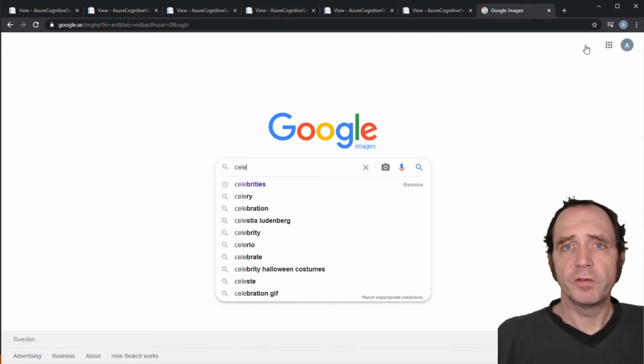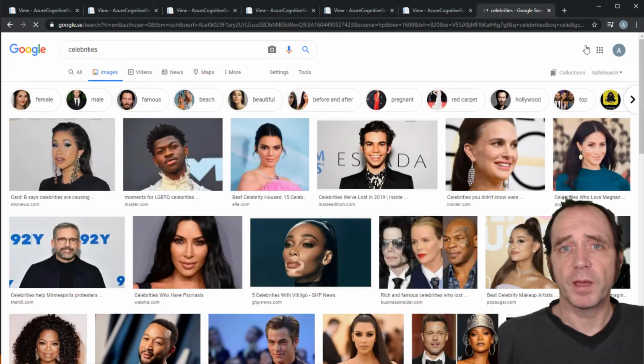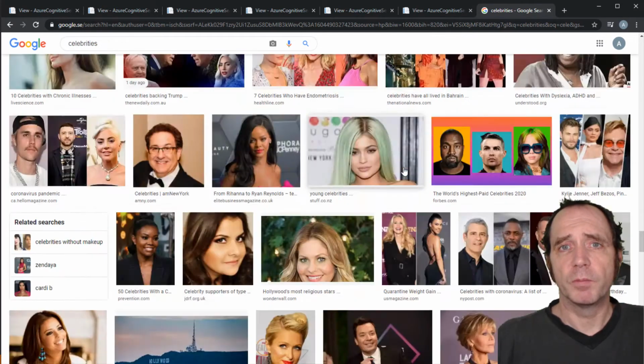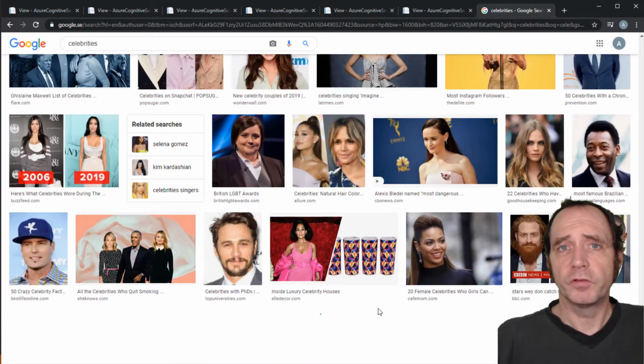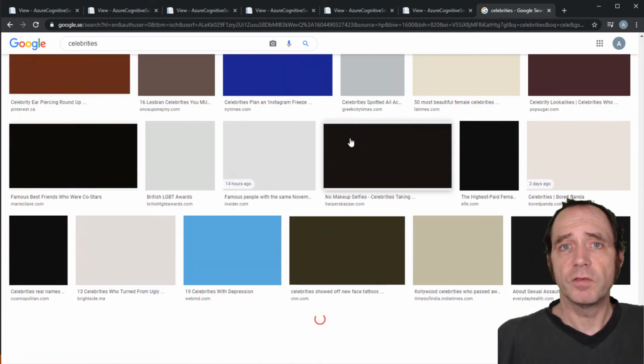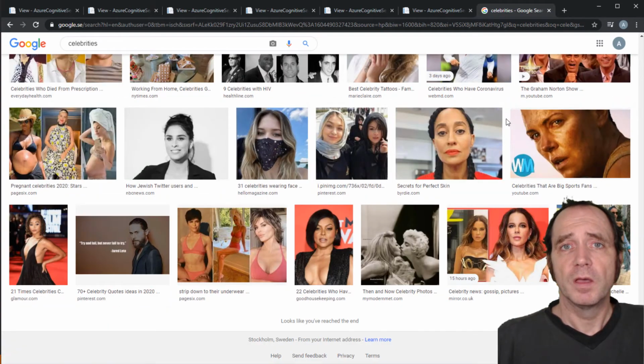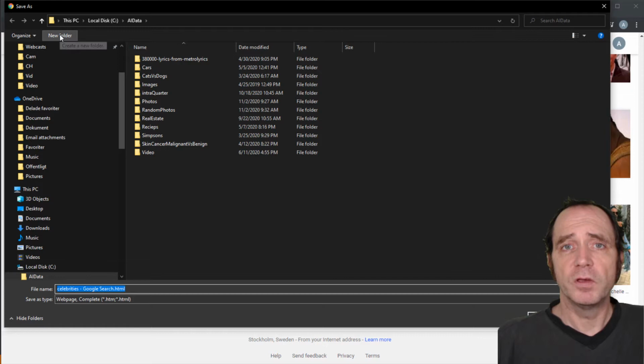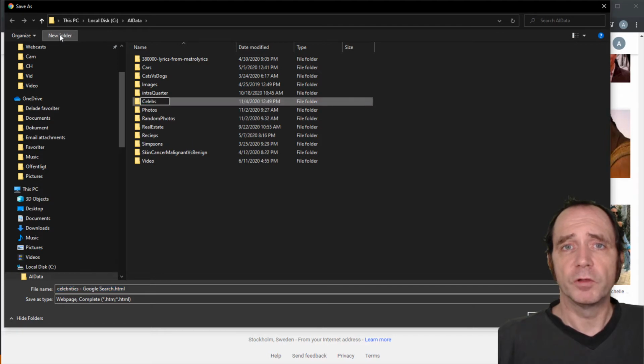So in the Google Images search, I'll search for celebrities. And as I've done in the previous webcast, I'll scroll right down to the bottom of the page, click the button to show more results, scroll down to the end of the results list, and I'll save the web page, including all of the images, to a folder on my local hard drive.